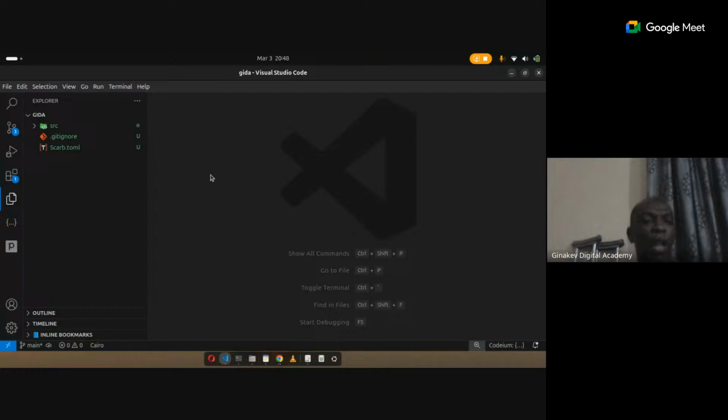Cool. Okay, now let's look at the folder structure. We have the src folder, we have the gitignore, we have the Scarb.toml.